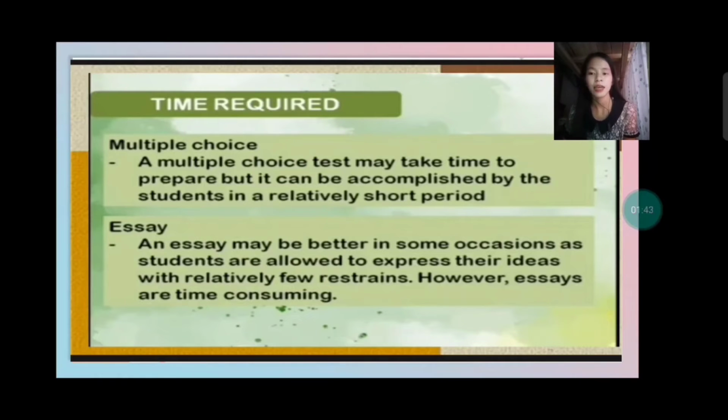So sa essay, dito masusubok yung galing ng mga estudyante sa pagsulat kung ano yung deep understanding nila sa paksa na ibibigay. Kaya lang, dapat kung magbibigay rin ang guro ng essay ay bigyan niya ng tamang oras o wastong oras yung mga estudyante upang makapagsulat.